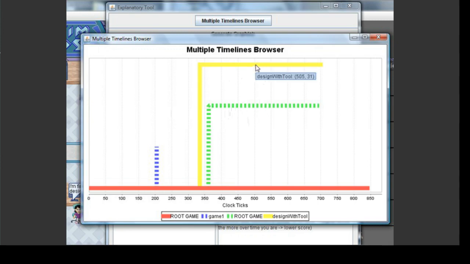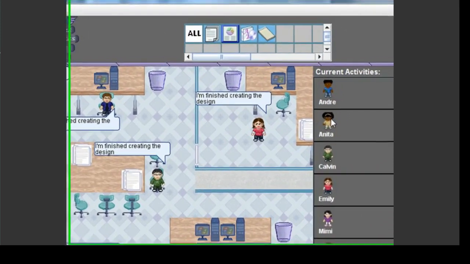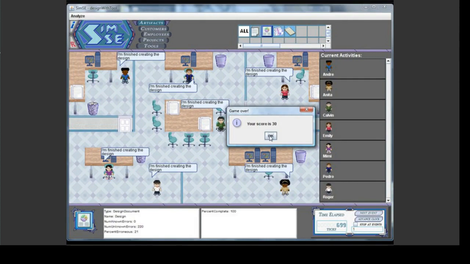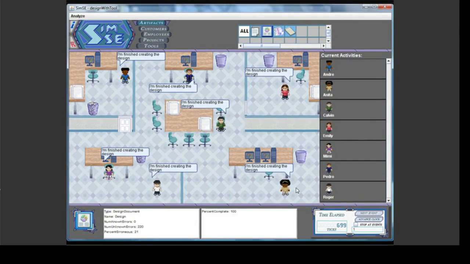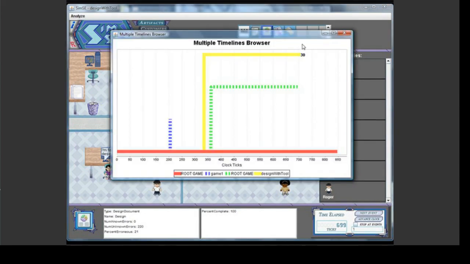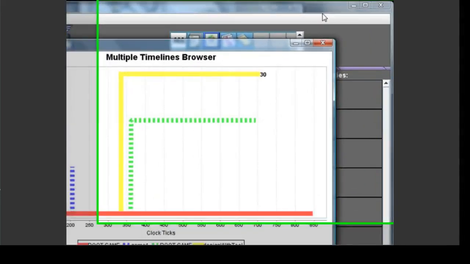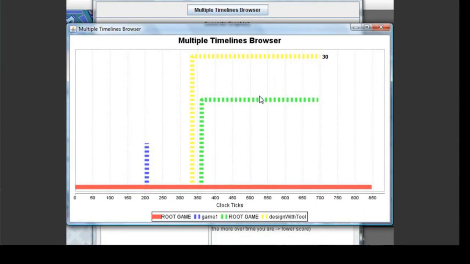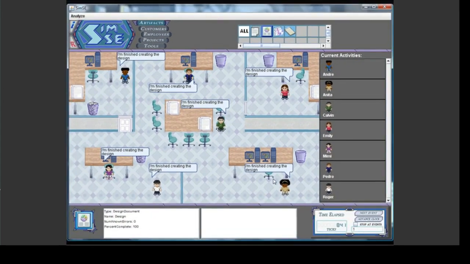So, for instance, if we go and end our Design with Tool game by delivering the product to the customer, we get a score of 30, which now shows up here at the end of the representative line. And if we then close the Design with Tool game, the line becomes dashed, meaning it's closed and no longer accessible. For open games represented by a solid line, left-clicking on that line brings that game to the front.